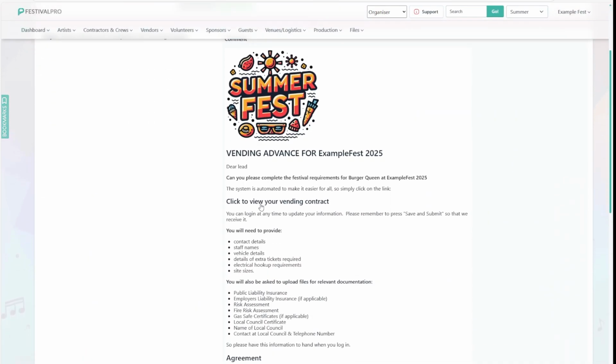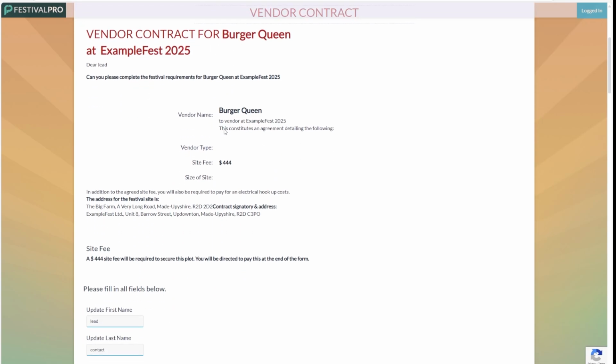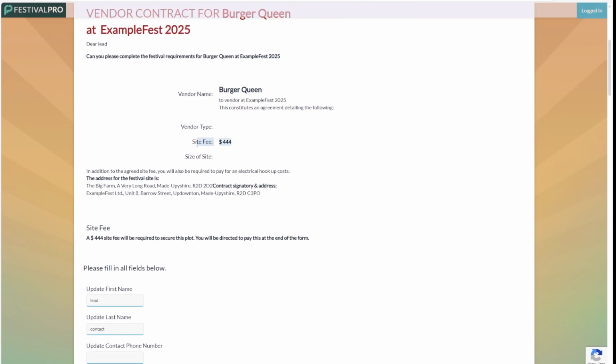And if I send this out, we can then click that link, and you'll note that the form we're interacting in is personalized to the contact. It's pulled through the site fee. Now, vendor type and size of site may be something that we're not collecting or not using. In this case, let's get rid of size of site and we'll add in vendor type, and we'll see how these forms interact in a live and direct manner.